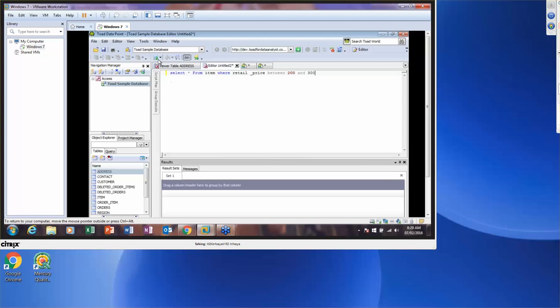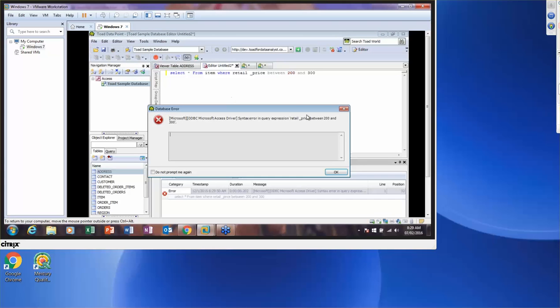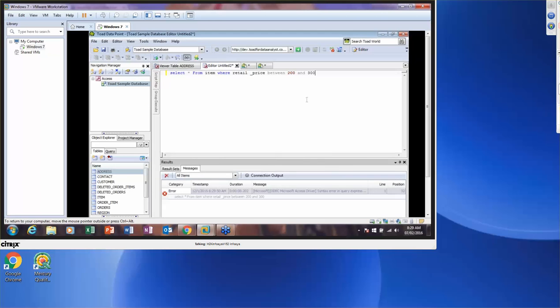Is the command correct? Select star from item. This is to execute the query. Click on it. Select star from item where retail price between 200. Okay. Close it. Read the whole thing and it will work. Check what is the problem here.